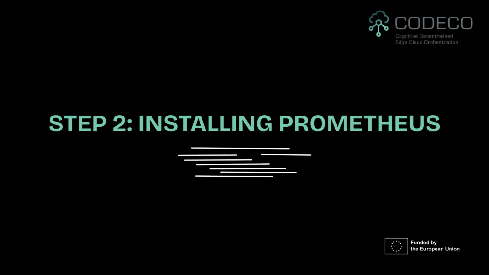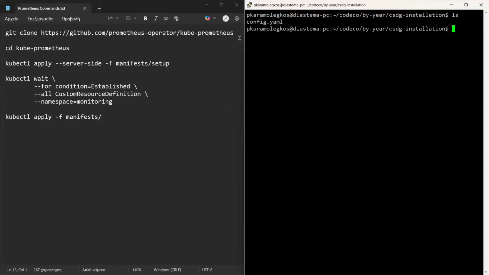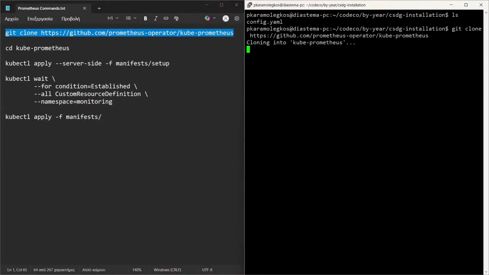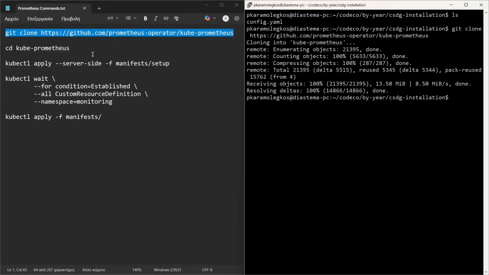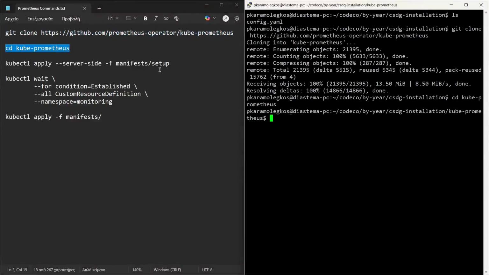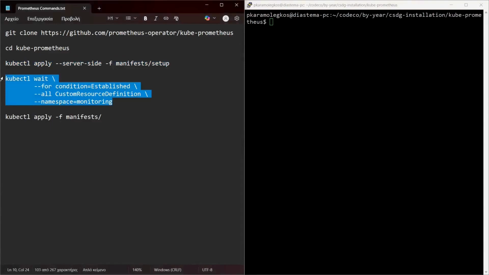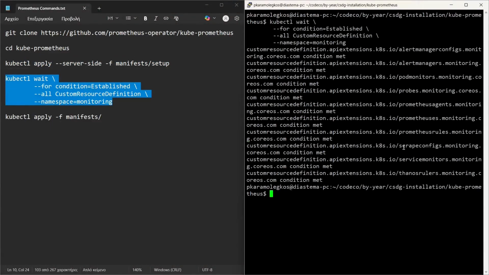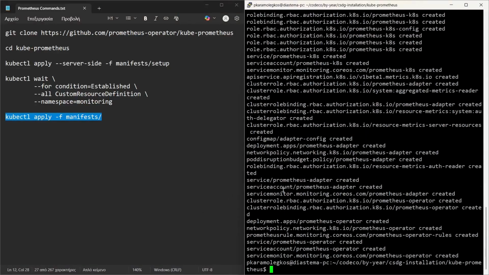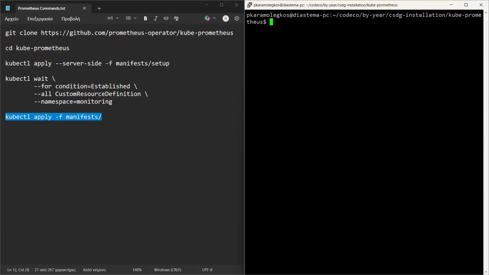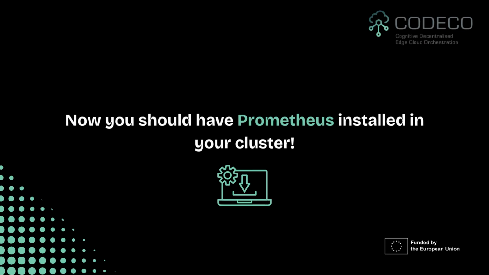Before installing, Prometheus must be installed in your cluster. If it is not, then run the following commands as shown. After all the pods are in the running state, now you should have Prometheus installed in your cluster.